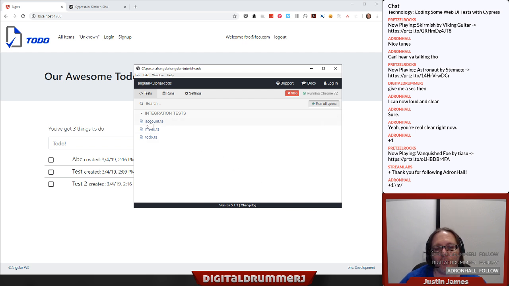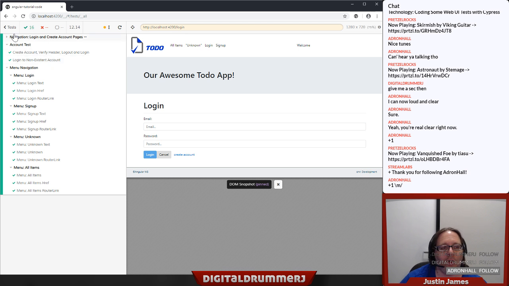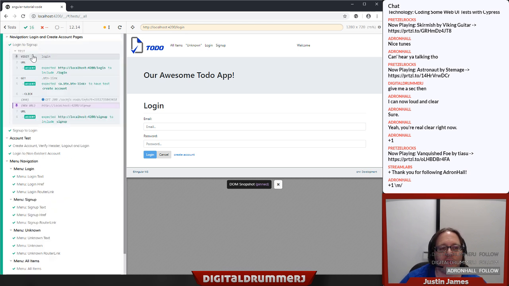Once you pick, you can either pick a test or you can pick run all specs. And it'll open up a window that looks like this. It'll show you all of your test cases here, all the groupings that you might have. And Cypress is based off of Karma. So you get the typical describes, you get the typical its that are going on. So if you've ever used Karma in any other language or in any other framework, it'll work just the same way.